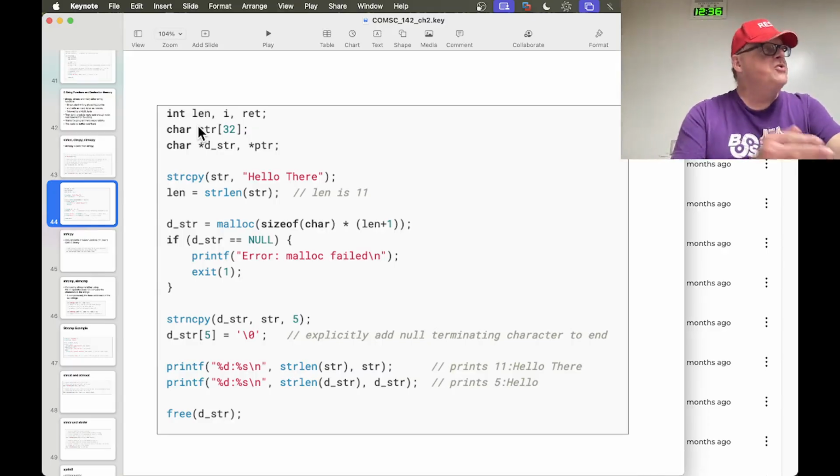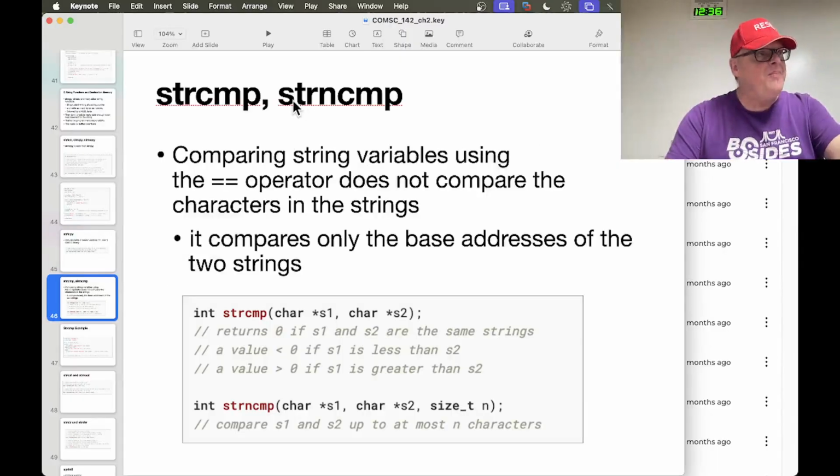If you actually want to compare the stored string byte by byte, you have to use strcmp. This will go through the string. So strcmp will take two strings, and it'll return 0 if they're the same and a non-zero value if they're different. strncmp will compare them, but only up to the nth character.